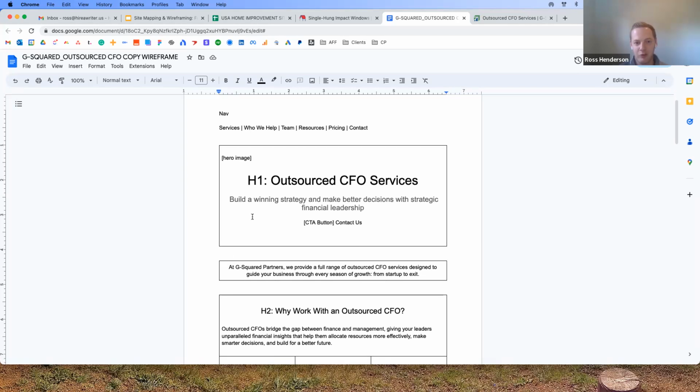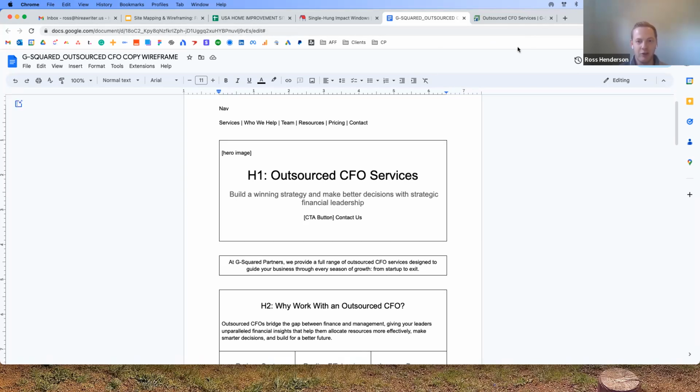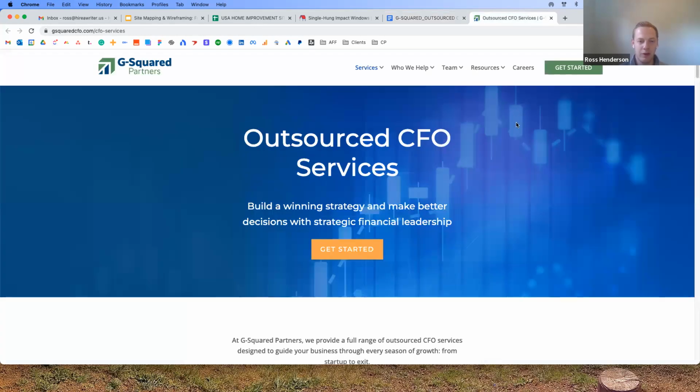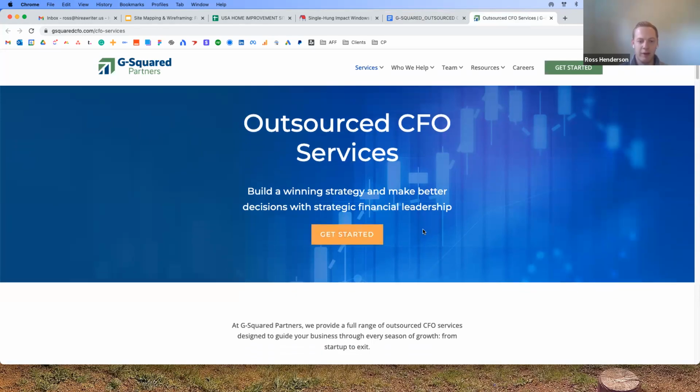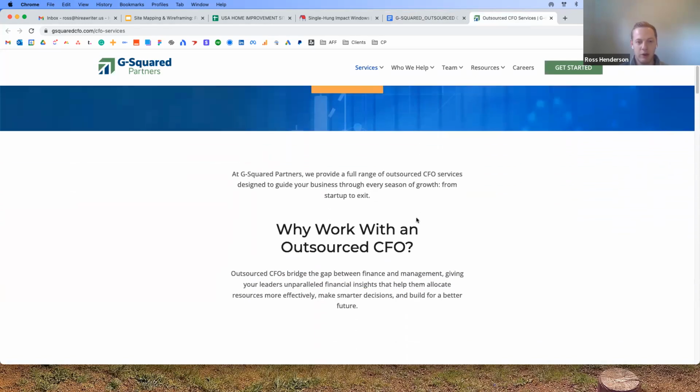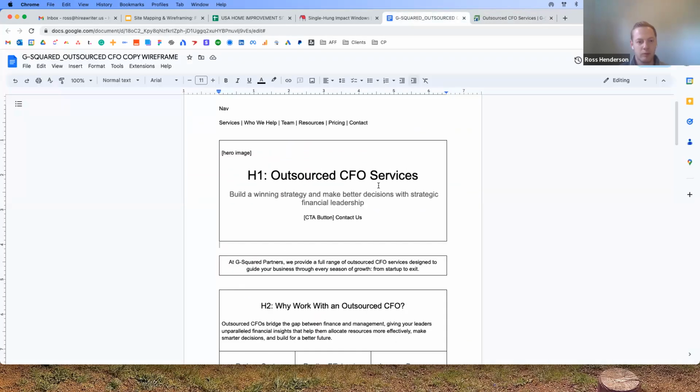So, in terms of how this translates, you can kind of see, we'll flip over to the live page. Up here we have the hero panel. Our H1 is CFO services, so very much an SEO targeted keyword that we have as our H1 here. Then we have our call to action. Then we'll go down here.